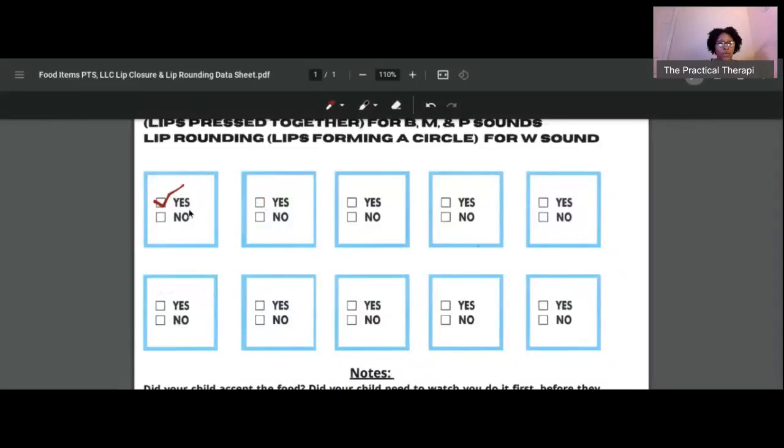I'm actually going to use X's. I think it'll be a little bit easier. All right. So let's say your child was able to press their lips together the first time. Yes. The second time, no. The third time, no. And let's say the last 2 times they really understood what you were trying to show them.